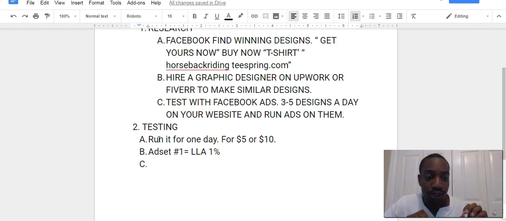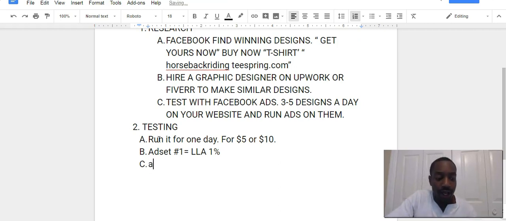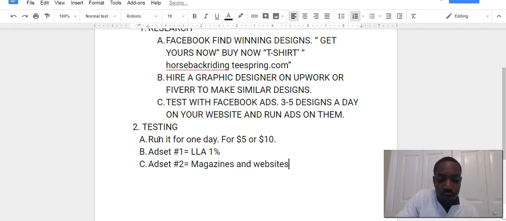Now, number two is ad set number two equals magazines and websites. So if we are in a horseback riding niche, you can just easily Google search horseback riding websites or magazines.